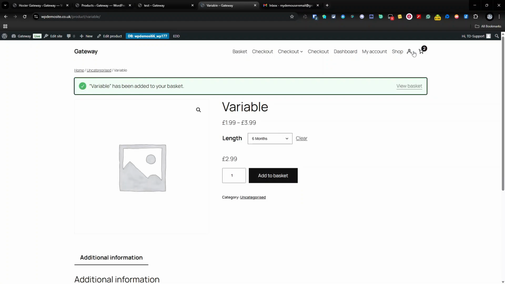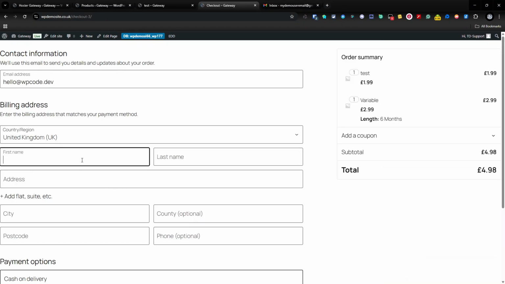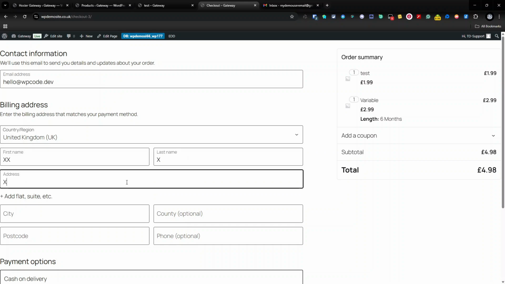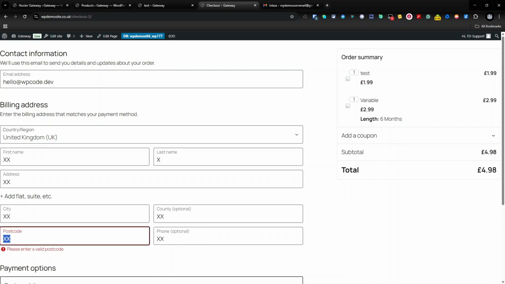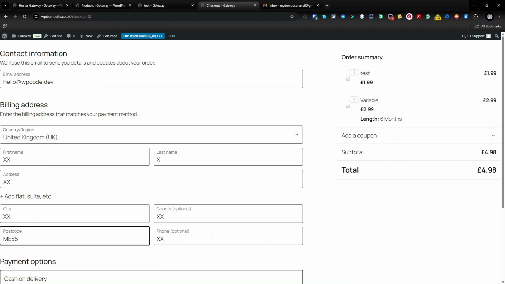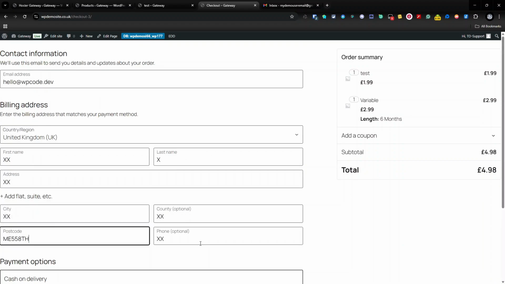We're going to go to our basket, and I'm going to go and check out. So we've got 2 items in here now. I'm just going to fill in some details here. Oh, actually, it needs to be some sort of, oh, it's not. It needs something in the beginning. There we go. That should work. Why is it not working?